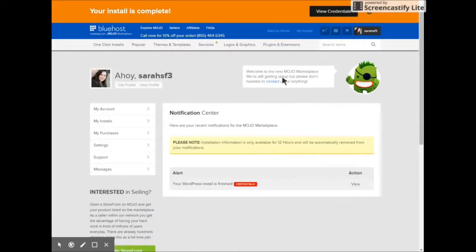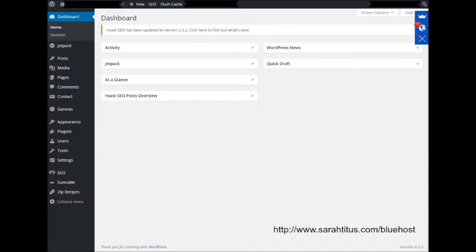Your install is complete. It could take a few minutes to click over. There we go. Okay, so this is your WordPress dashboard. This is where you're going to complete posts and set up different things, your design elements, your posts. This is what you're going to be looking at every day that you log in to your WordPress site.